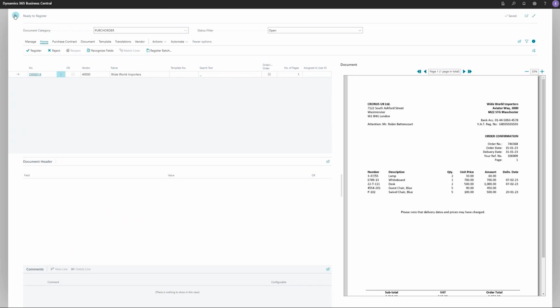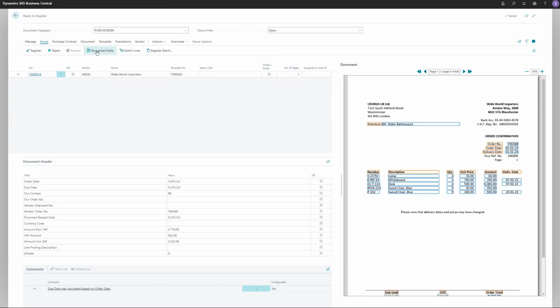And later on in the process, you might receive an update from your vendor, a price change or a new delivery date or something like that. And I have one document ready here to simulate that part. Let's take a look at this. This is a new document with a tiny note here at the bottom saying that please note delivery dates and prices may have changed. So why don't we recognize this one, this little beauty, and see what goes on.